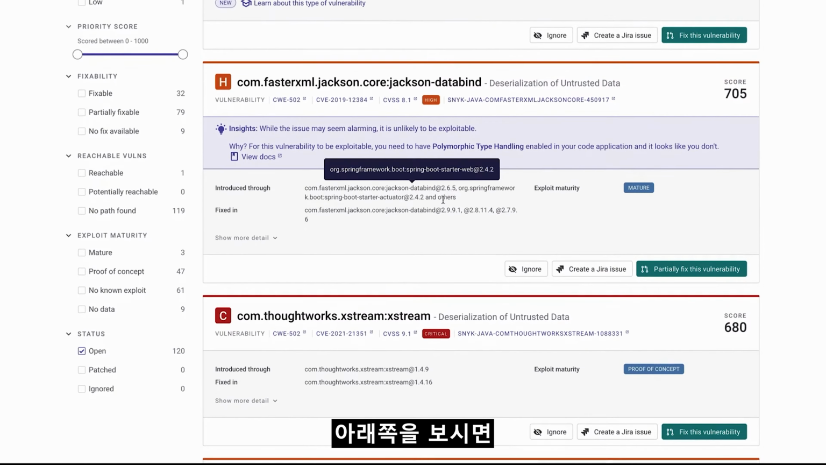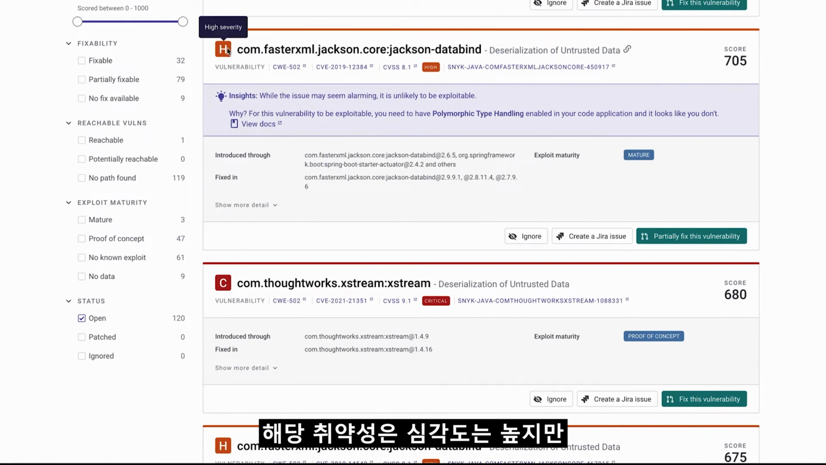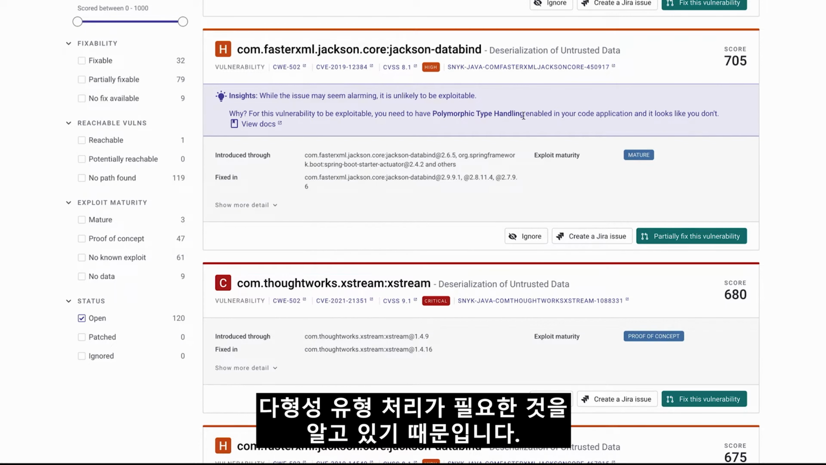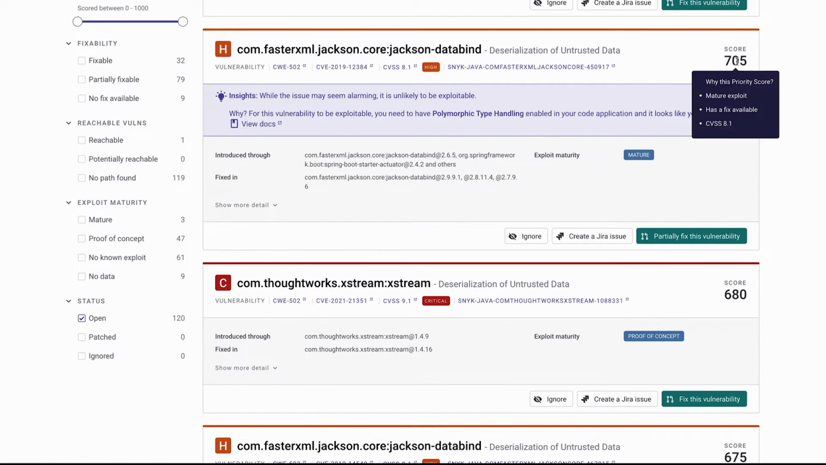So you can see below we've got another vulnerability, and we have an insight here. This vulnerability, while it's high severity, may not be all that bad for us in this particular case. The reason is that for this vulnerability to be exploitable, we know we have to have polymorphic type handling. Again, that's something that our security research team has built into this security finding. And so in this case, we've been able to analyze the code and determine that we don't have polymorphic type handling enabled. And so this vulnerability is probably not as bad.